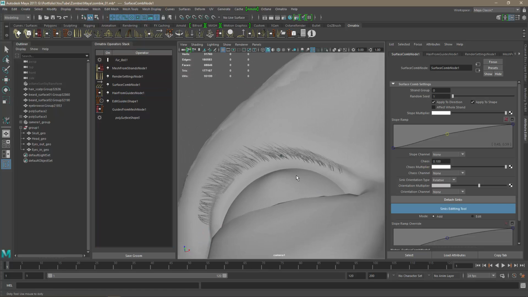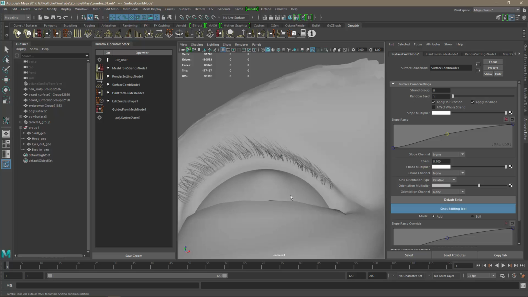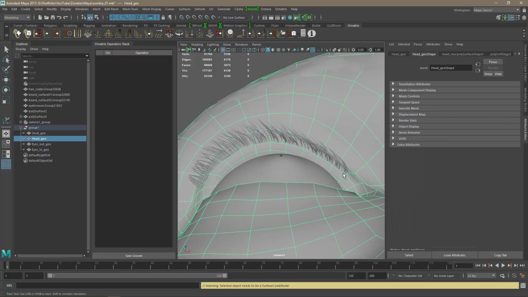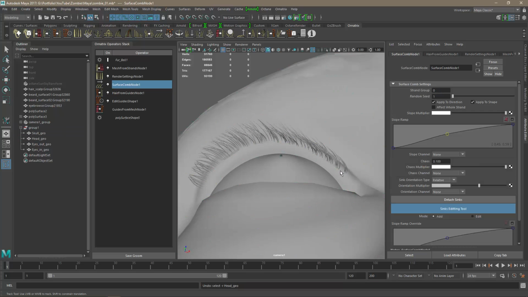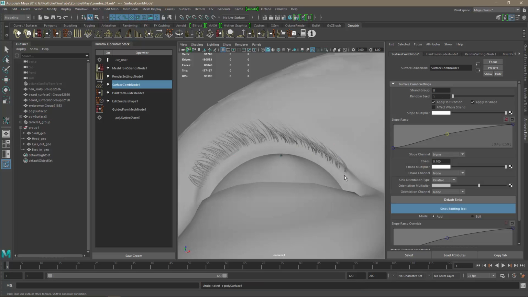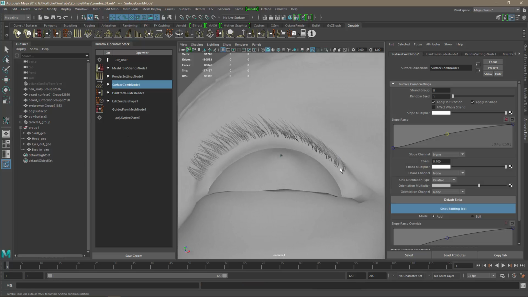So I'm gonna go here, and with my sync editing tool still active, I'm going to click if I can get it. It's a bit tricky to click here. The polygon is very small. There you go. Here, here, and maybe here. Okay, like so.